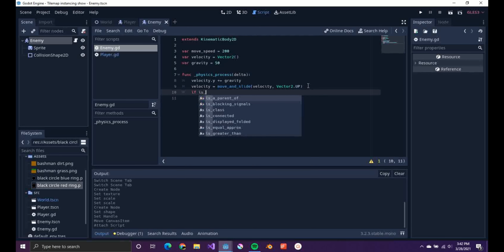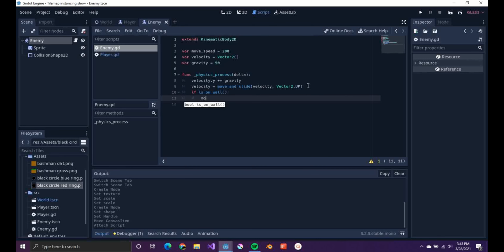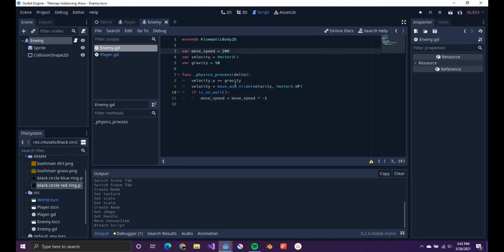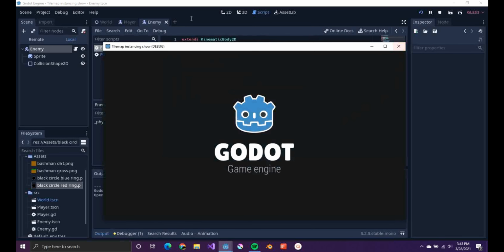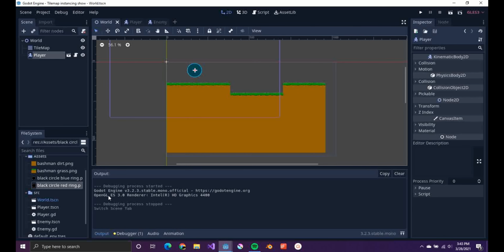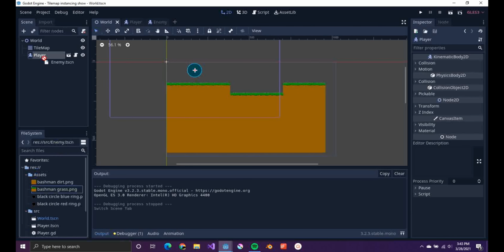So here I wanted it so if the character was colliding with the wall, it would multiply the move speed by -1, so it would turn around each time. And you can only call is_on_wall if you're calling move_and_slide. Otherwise, Godot won't know what you're talking about. And I made move speed negative so that the character would always start to the left at first. So then I added the enemy into the world.